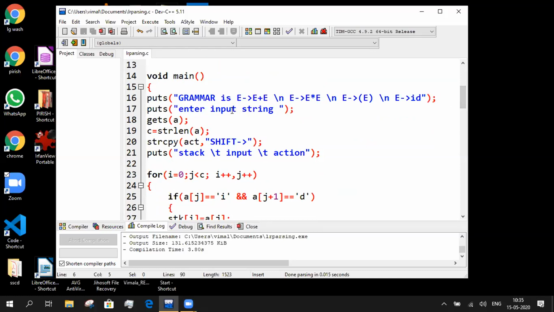In the main function, the first 2 statements are printing, right? It is displaying the grammar, and the second line is asking the user to give the input string. So gets is the input statement which is reading the input string. For example, I can give a string like ID plus ID star ID or ID plus ID plus ID, something like that. Then afterwards, using the string length function, we are measuring the length of the string, and that is available in the variable C now.